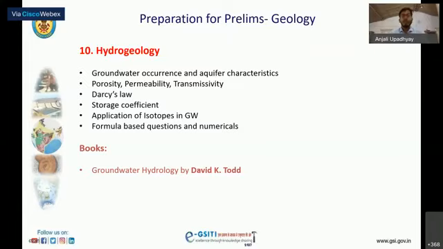The topics you need to cover are groundwater occurrences and aquifer characteristics: porosity, permeability, transmissivity, the concepts. These are easy concepts. There are formulas you need to remember for transmissivity, Darcy's law, the storage coefficient concept, and applications of isotopes in groundwater. In the past question papers of the last 2 years, formula-based questions and numericals have been asked. From Darcy's law you can expect questions, where you just need to do some basic calculations and unit conversions and you'll get an answer. You can also expect equation-wise questions from the well hydraulics part.